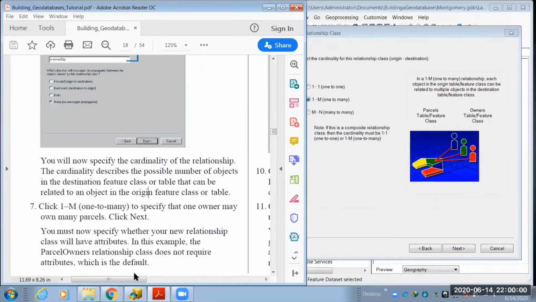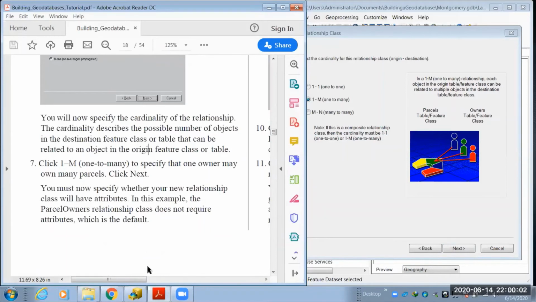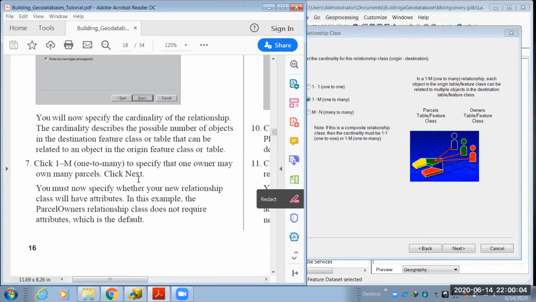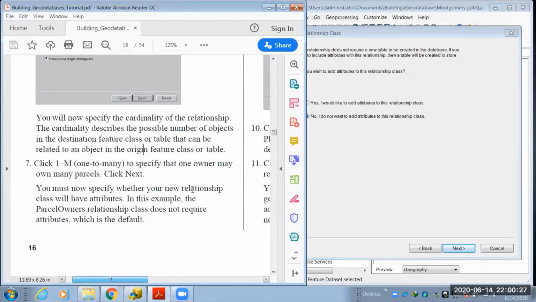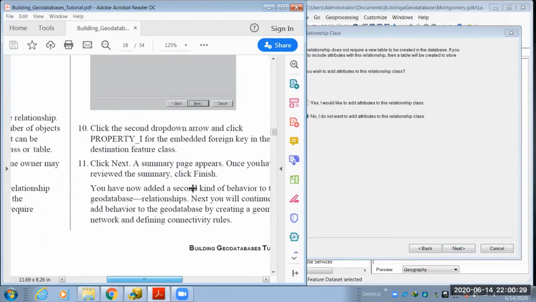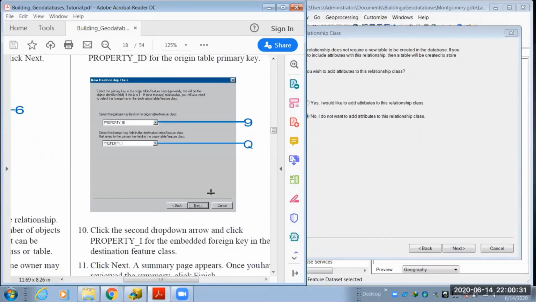Then 8. So we click next. Then you must now specify whether your new relationship class will have attributes. In this example, the parcel owner relationship class does not require attributes, which is the default. So step 8.